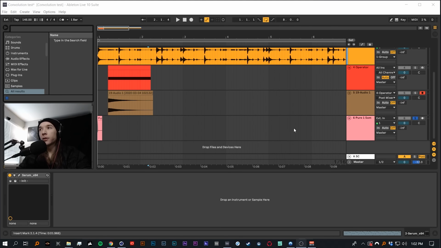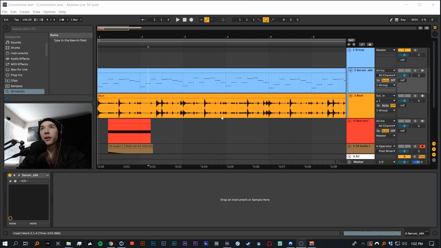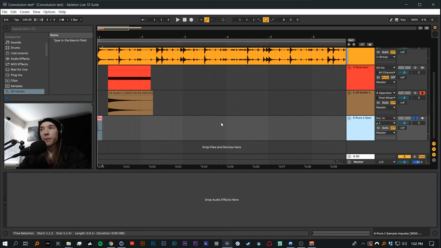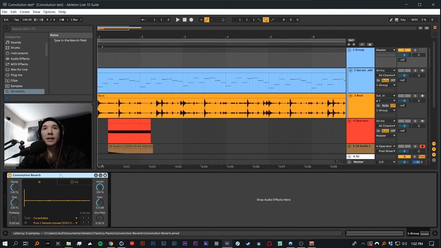All right, unfortunately, Ableton just crashed and it couldn't restore the project, but that's okay. I still have my one sample impulse, and I realized the problem was actually Convolution Reverb Pro was acting weird when I was messing with the decay time. So I'm just going to use Convolution Reverb, which is a much more bare bones version. Seems to be working better.